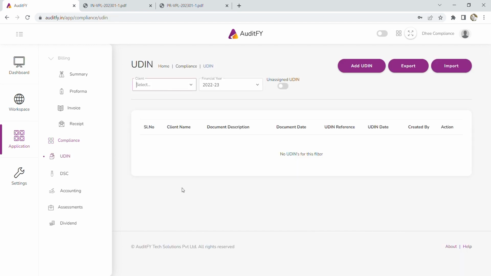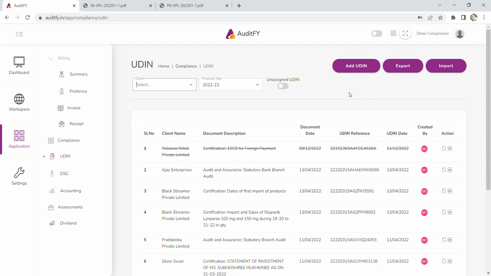Next comes UDIN. So as and when UDINs are generated in the UDIN ICI website, we don't have details of client, and sometimes some CS like to not put client details in the UDIN website. Here you can keep track of all your UDINs.